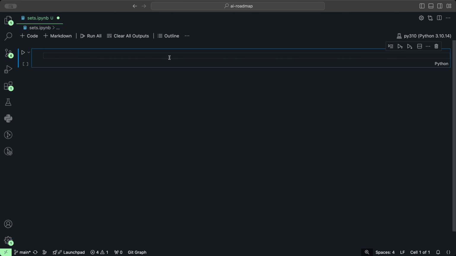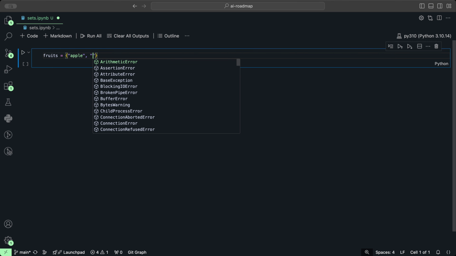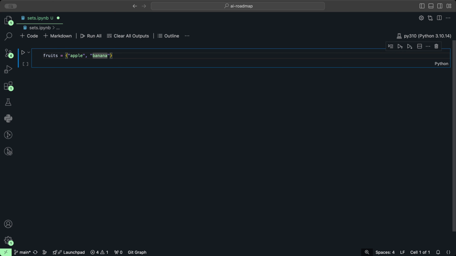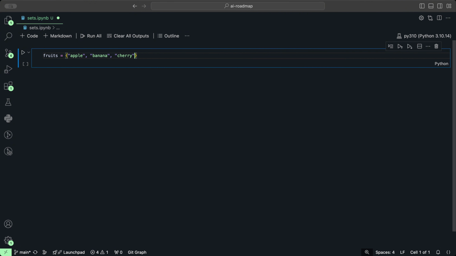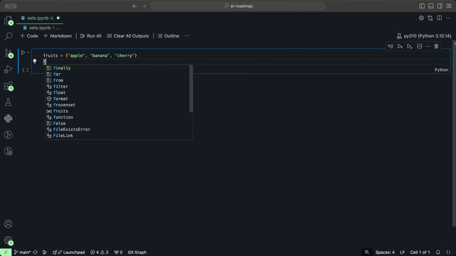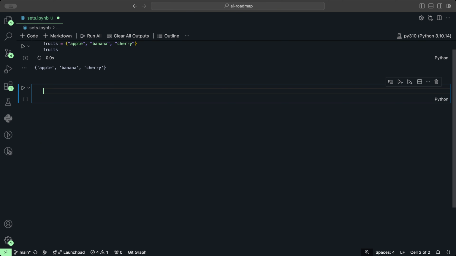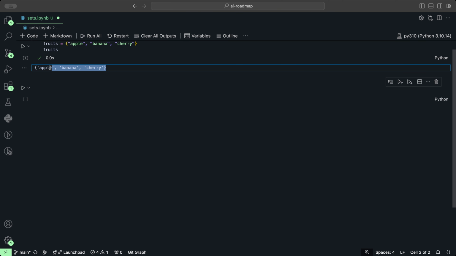So let's start off by creating a fruits set. To do that, we will use our curly braces and we will have apple, banana, and cherry. And if we want to take a look at our fruits, then we have our set, which contains the curly braces, different from lists, which are square brackets, and different from tuples, which are parentheses.